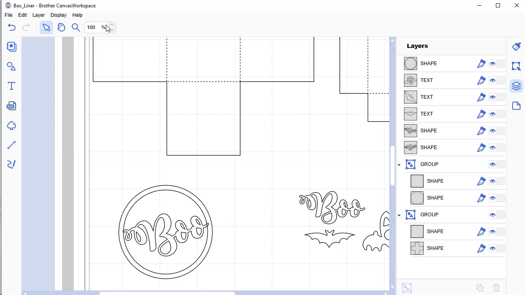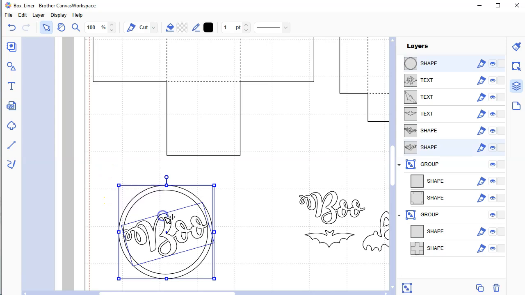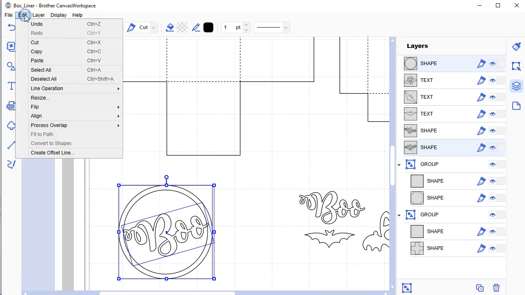Okay, so now I can make this all one shape, and then I'll color it in so you can see it better. So select all three objects. We're going to weld them together. It's really just two objects. We have a ring and we have the word boo. So we're really just welding these two objects together. Go to Edit, Process Overlap, Weld.